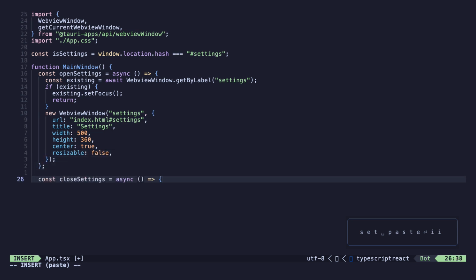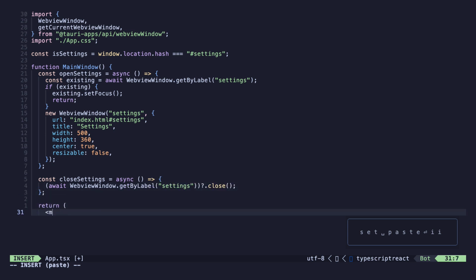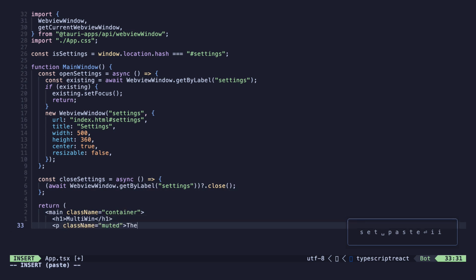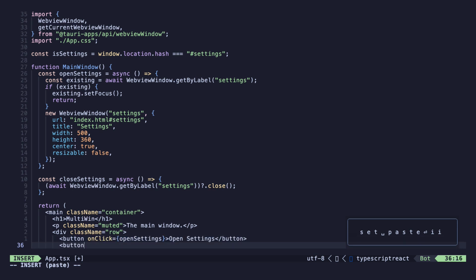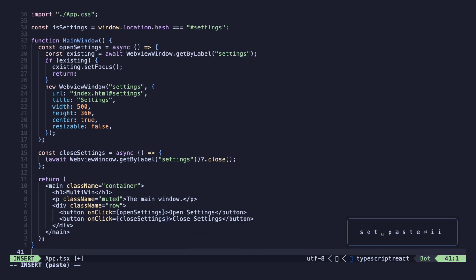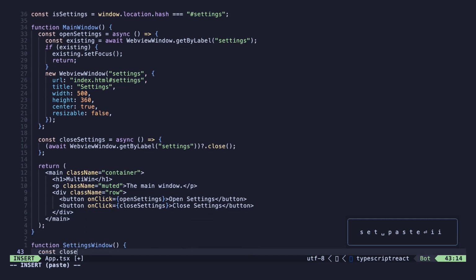Open settings. First, check if a settings window already exists. If it does, focus it instead of creating a duplicate. This is the single most common multi-window bug. New WebviewWindow with a unique label, URL with the hash fragment, plus standard window options: width, height, centered, fixed size.